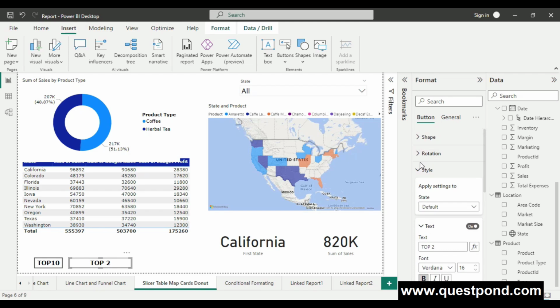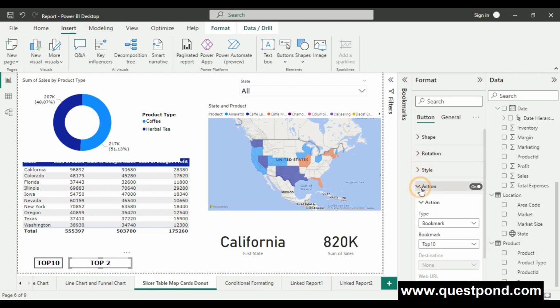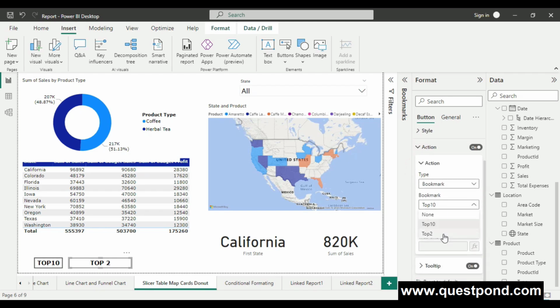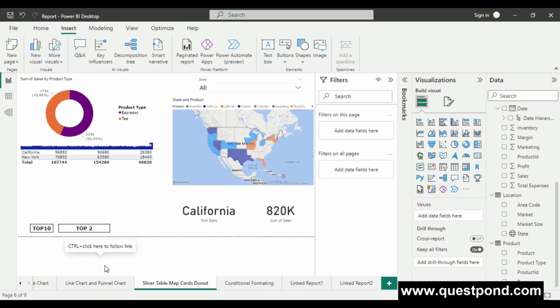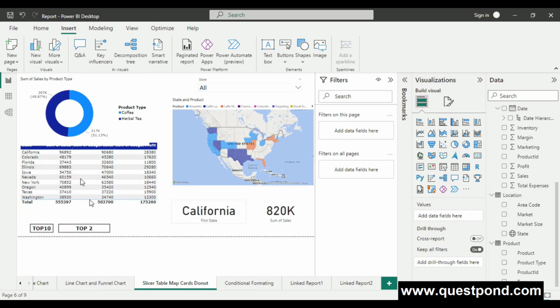Perfect. Let's go to the actions. Let's change this to top 2. Perfect. Now hold on your click button and click on this top 2 button. That's it, your report changes. Now again hold on to your click button and again click on top 10. It will show us the top 10 results of the states, as you can see over here, right?